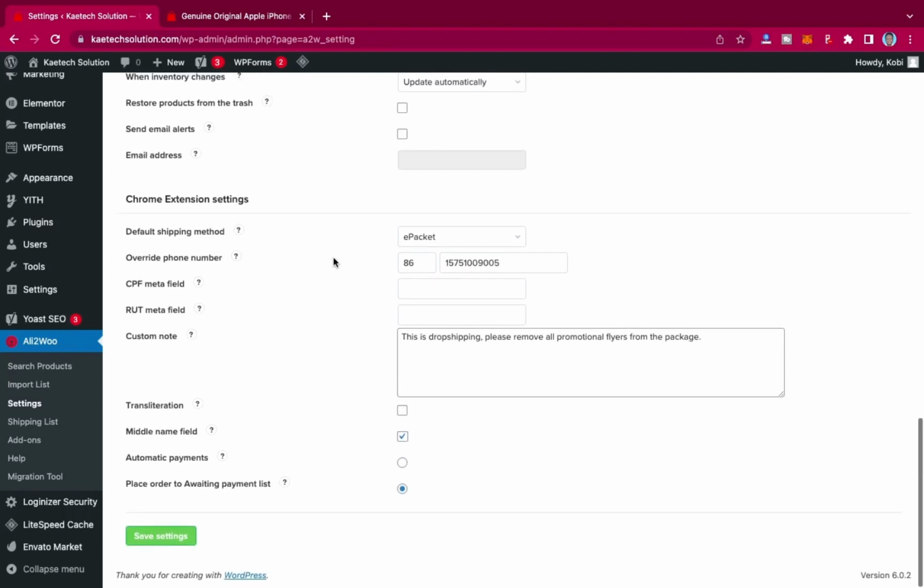Okay, so you can alter everything that you want. You can even override the phone number from here. You can enter your own phone number over here, so that when somebody needs support, a person can get it. And then you also need to have a custom note, because you are a drop shipper. You can even write this one in Chinese, so that the supplier will understand that you are a drop shipper. Okay, and that will be all.